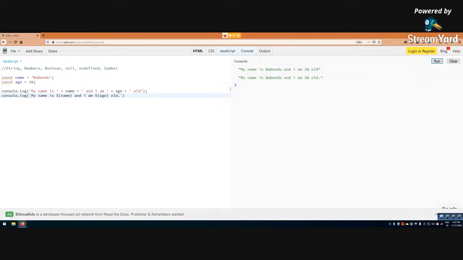Clear it? So both of them are showing. So this is one thing, and as we will see, string is a very important thing. There are many inbuilt functions which JavaScript provides. I will tell some of them, and you can check the rest on the internet.